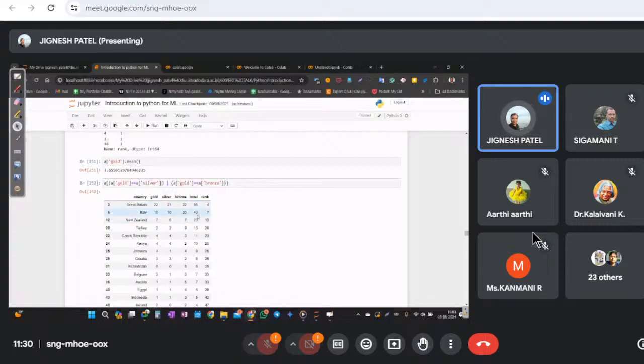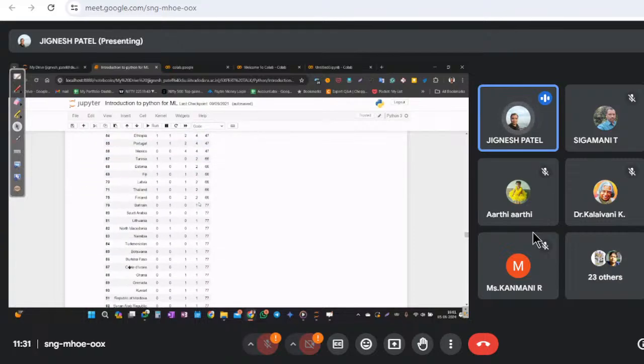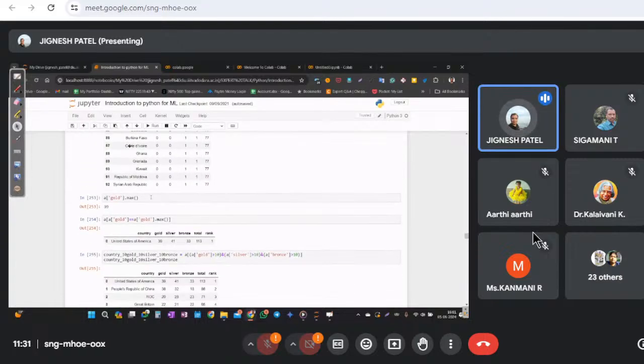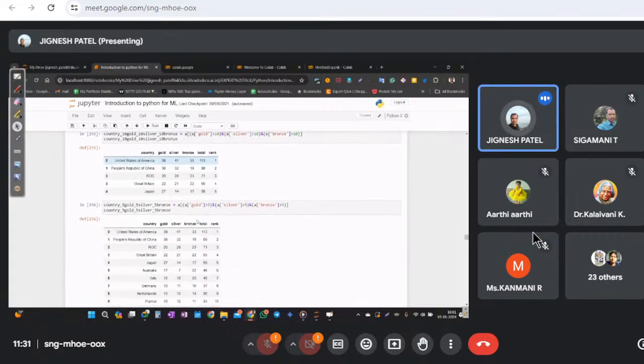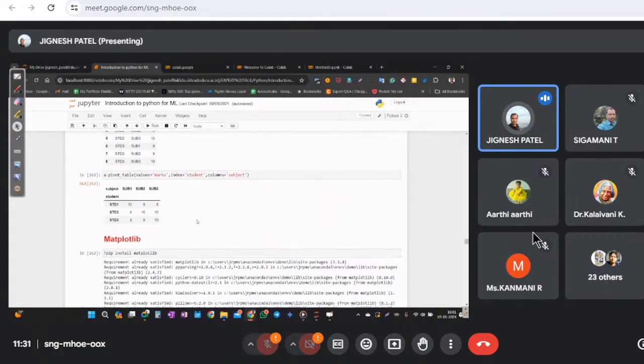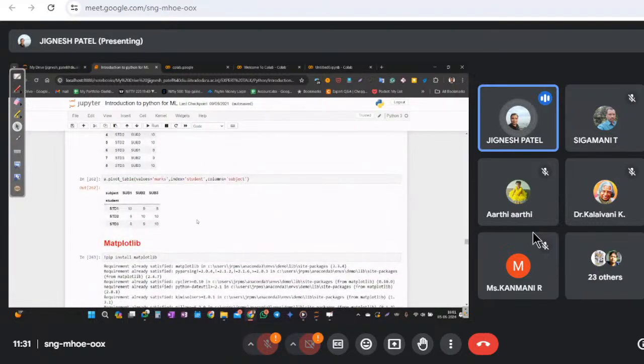I'm going through this a little quickly, but you can go through it and you will get the idea. If you have any doubts, you can ask me. Otherwise, I will go ahead. So these are the functions which you can access in pandas. Now this is about pandas.